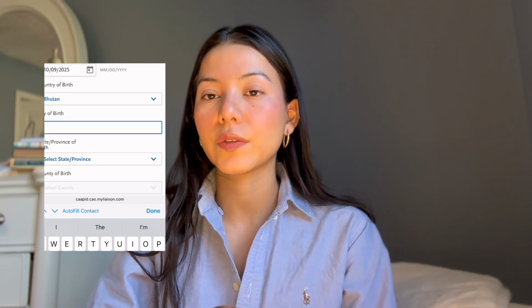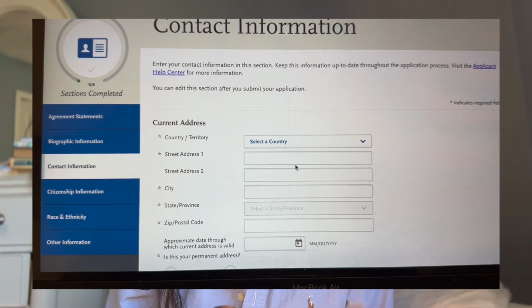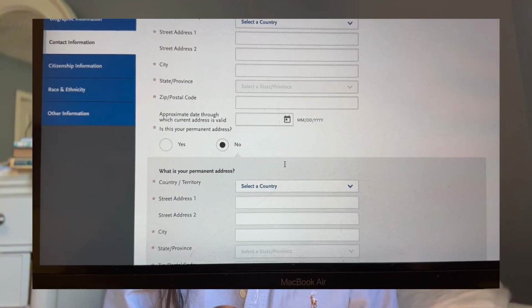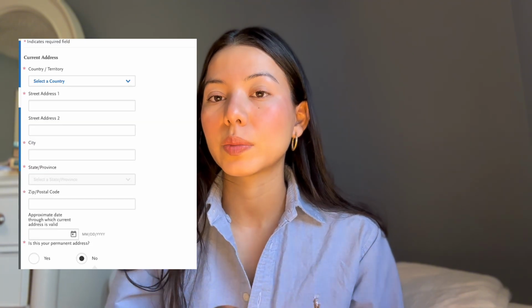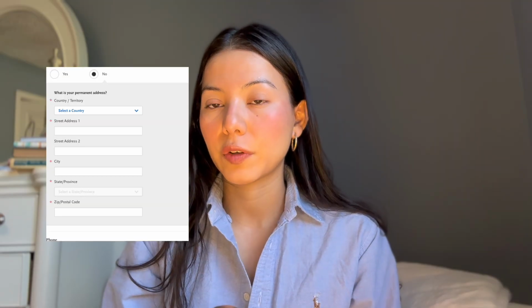It will ask you for your address. It will ask you for your email address. Just make sure to use an email address that you're using up to this date, because you're going to be receiving a lot of information there from ADEA CAAPID. All of the notifications will be sent to that email as well. They're also going to ask you if the address you put in there is your current address. If you select no, it will ask you to put your permanent address, and just fill that information in there.